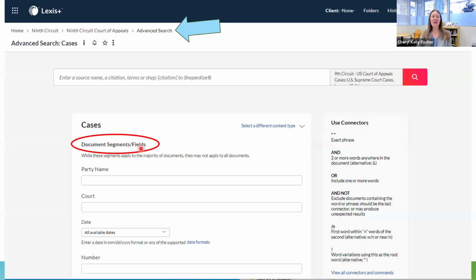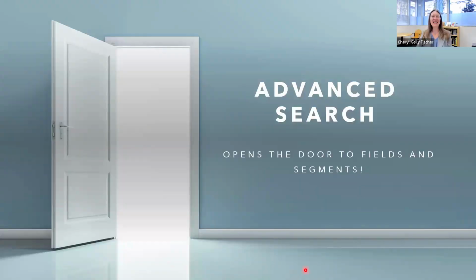So let's talk about fields and segments and that advanced search button. Clicking that advanced search button opens the doors to fields and segments. Why would you want to open that door? You're happy using natural language like Google. Why make things more complicated?